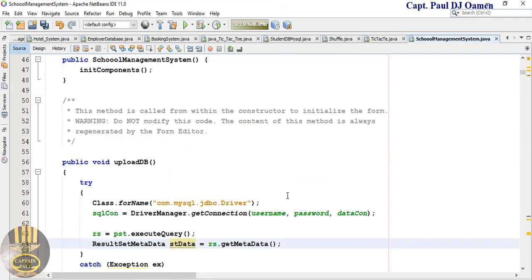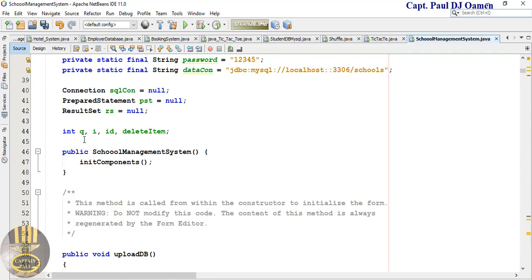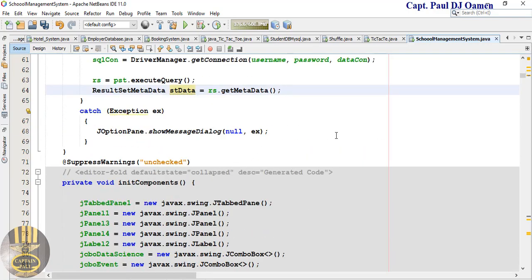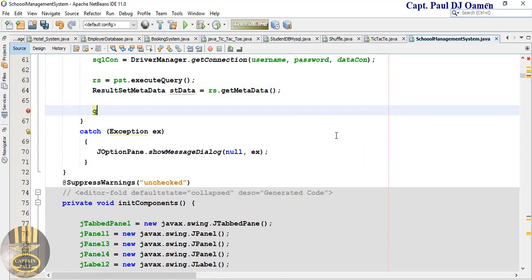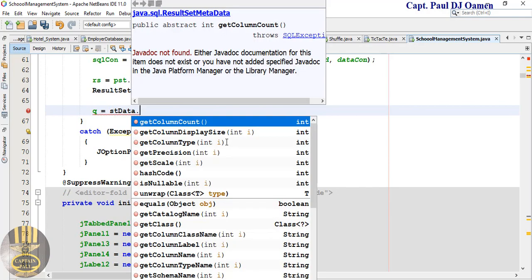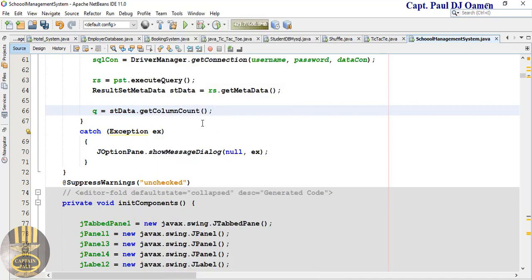Now what about the queue that I enter up here? Queue, let's say queue now. Queue equals stdata dot get column count. There we go. Now all of that is taken care of. We now need to add all of these straight in onto the table.